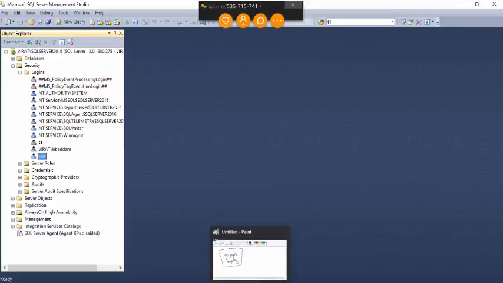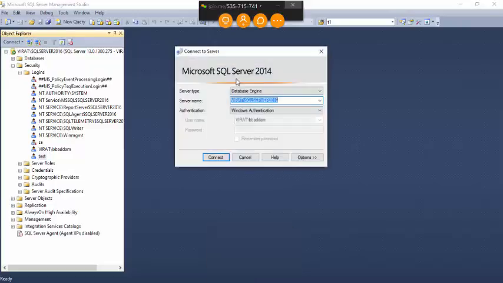So whenever you try to connect to the SQL Server, you will have two authentication modes. One is Windows authentication, the other is SQL Server authentication. Windows authentication means that whenever you join a company, you get a Windows ID. That ID will be given access to the database, so you will be able to connect directly by using this.